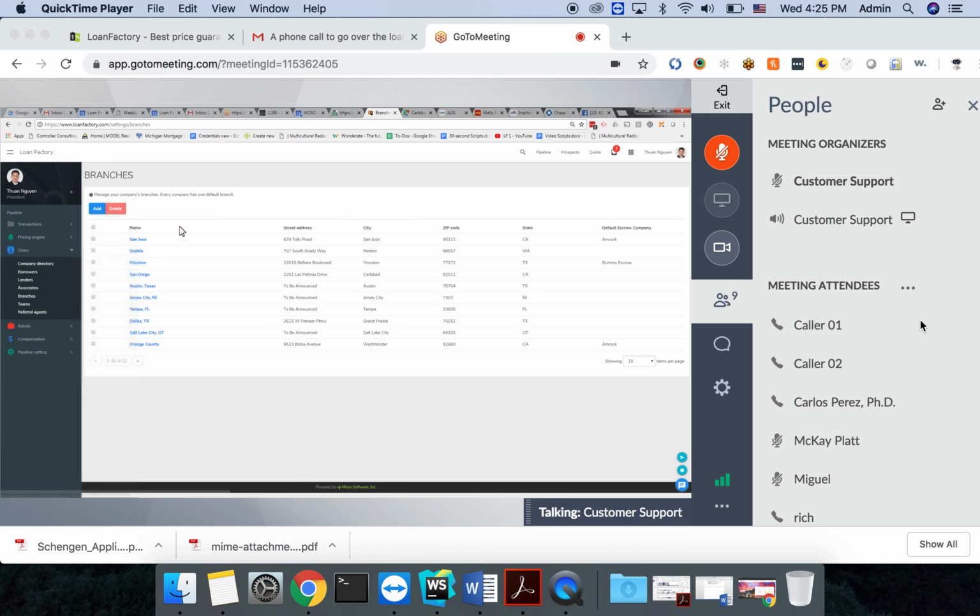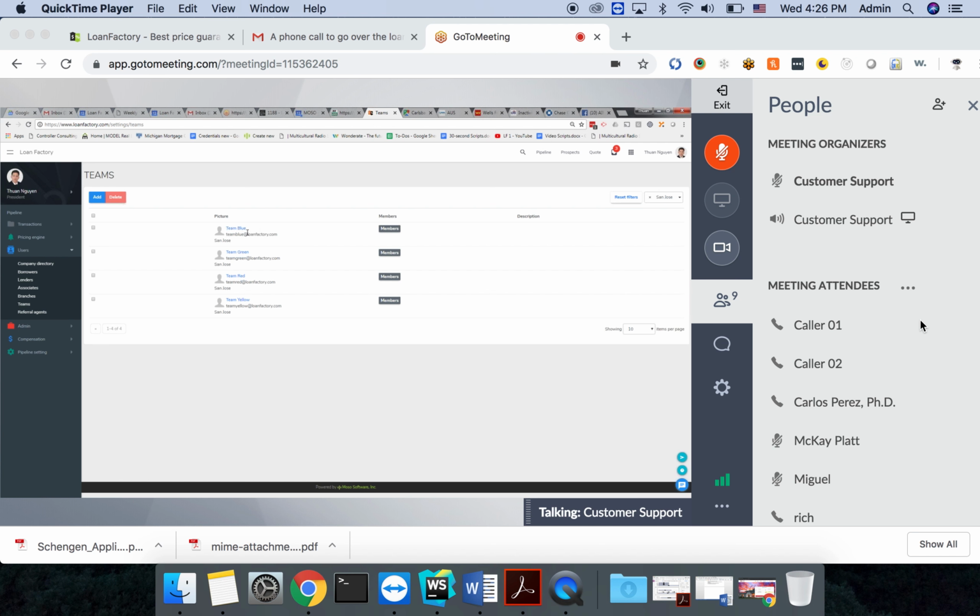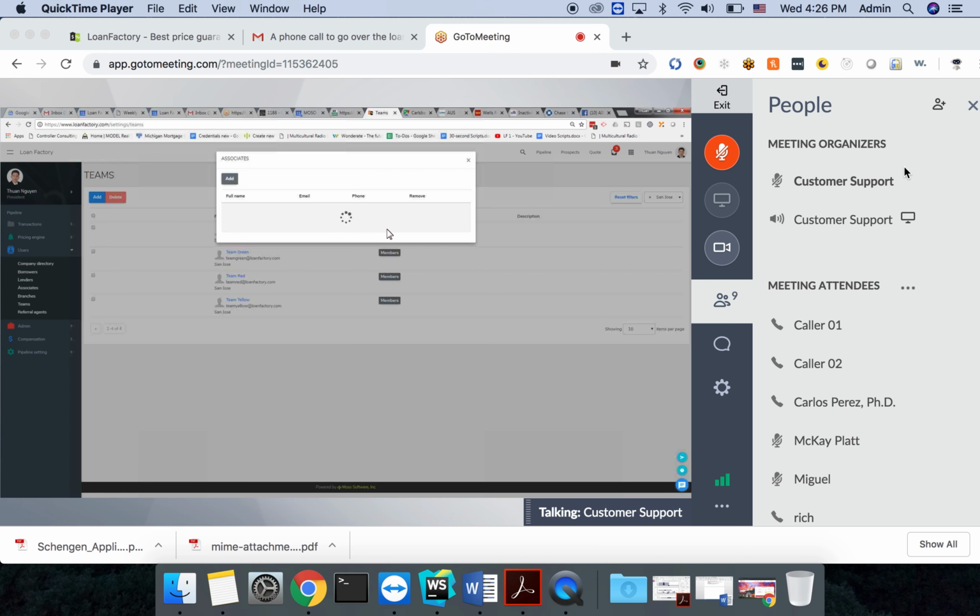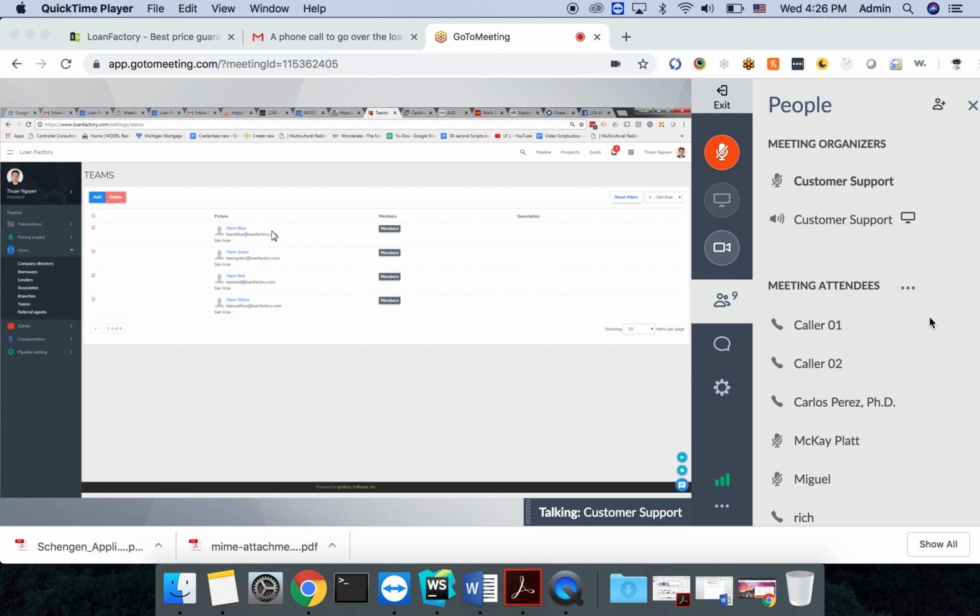You can create branches for your company. You can create teams. Each branch can have many teams, and members. Normally, in my company we structure it this way: we have two processors in one team, so that if something happens, let's say one processor needs to take time off or holiday vacation, then the other member can jump in and help. You can create a team.